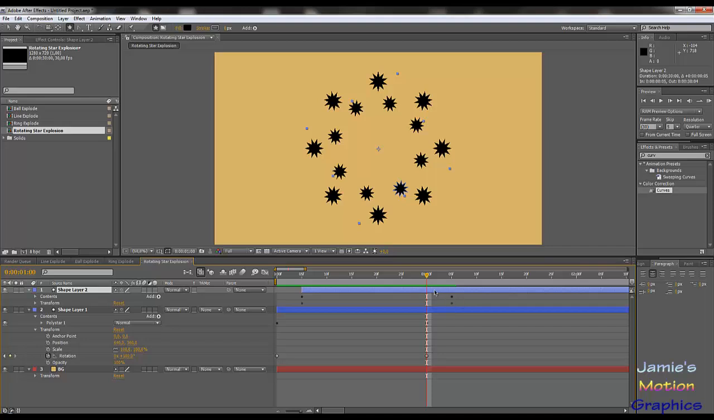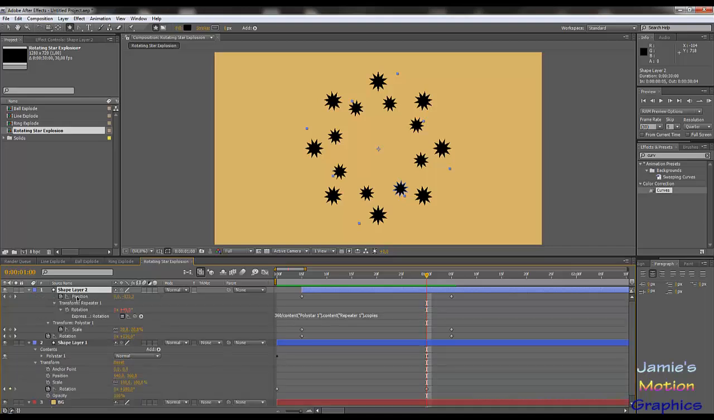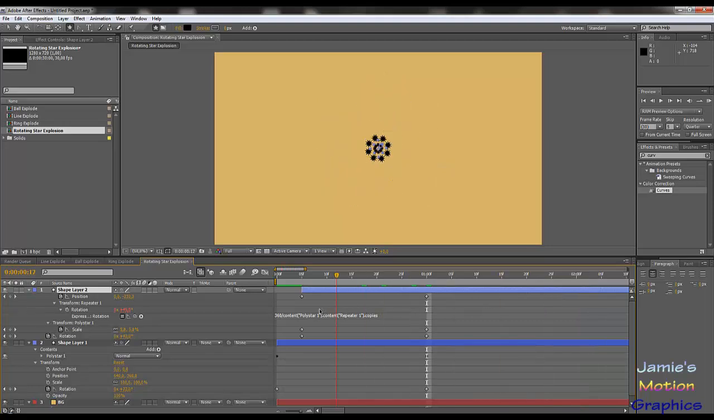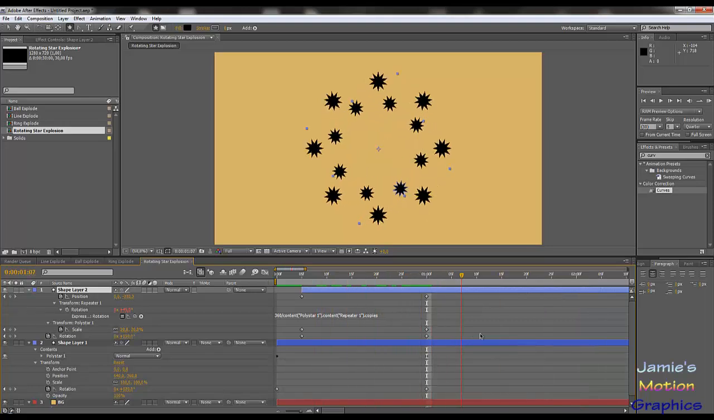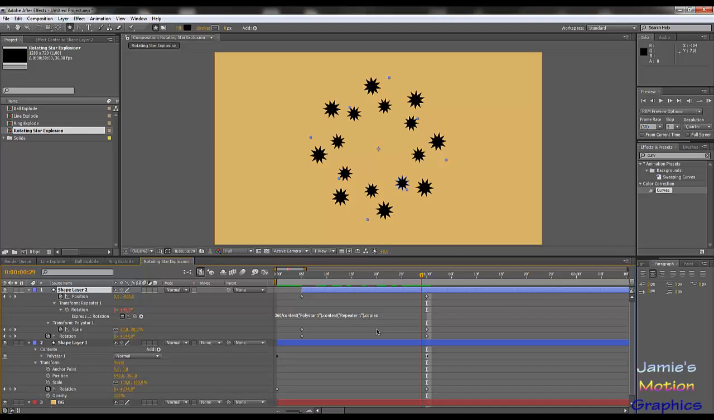Well, you can by just either cutting down this layer, or just going to U, which brings up all of your stuff, and then just setting keyframes on all of the things that actually get animated, and then deleting everything that's beyond that point. And that means that now it stops. So it rotates and then it stops. And then we can do this again.